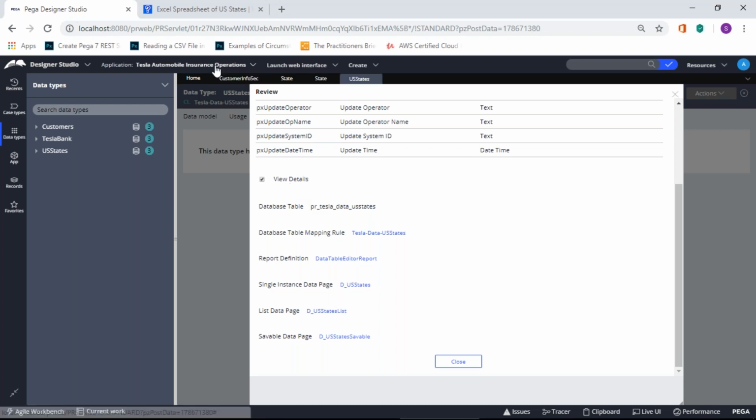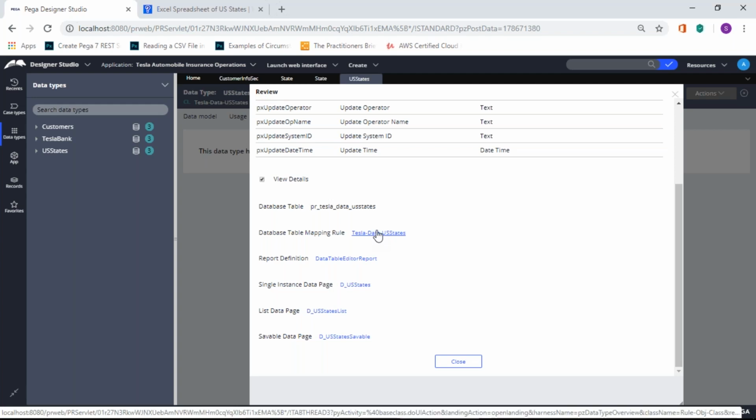Whenever you create a table, it is always also creating a class. Similarly, when you create a class, it also creates a table. So table and class mapping is something very common in Pega. It has to happen in Pega, and this is the mapping rule which defines it. If you click this, it will show you the mapping rule, which I showed you last time, right?